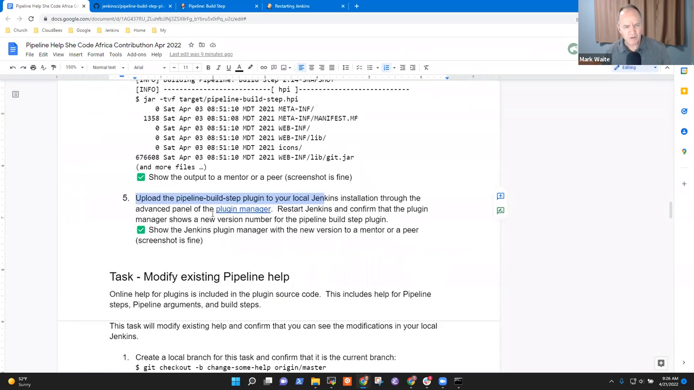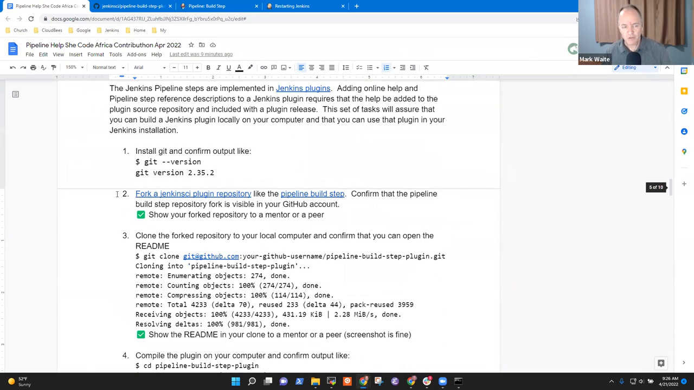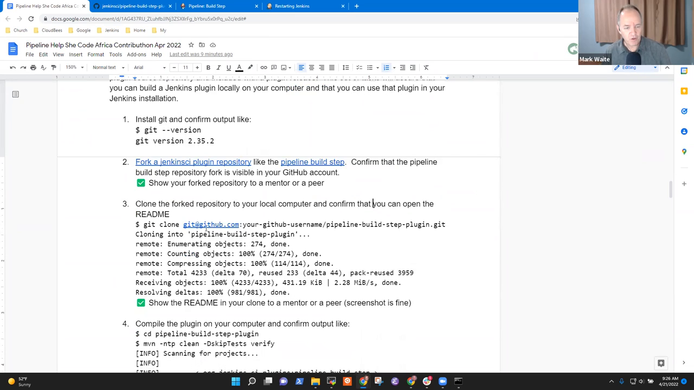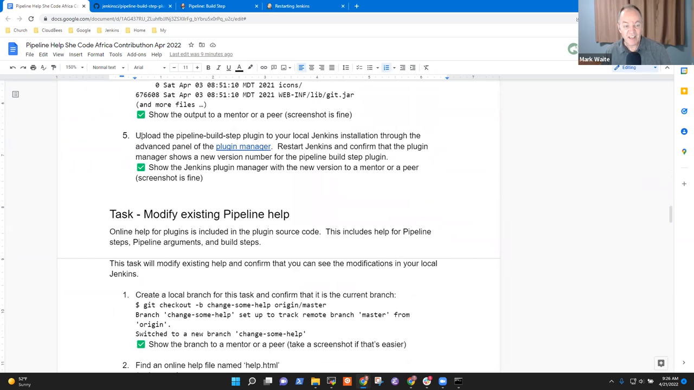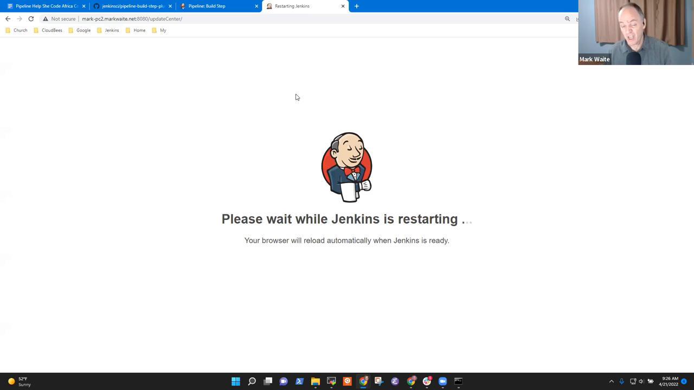So, a reminder of the steps I took there: I cloned the repository, I compiled the plugin, and then I uploaded it. And this upload was to my local Jenkins. So my local Jenkins will now have the new version of that pipeline build step.